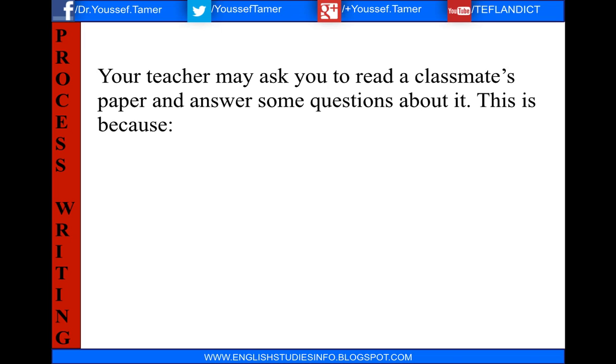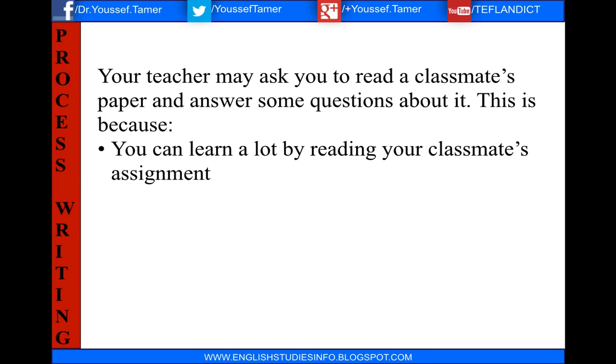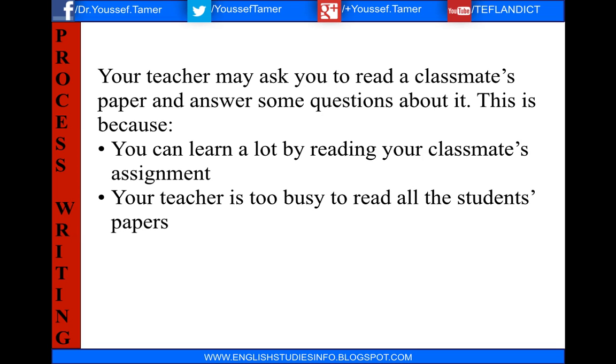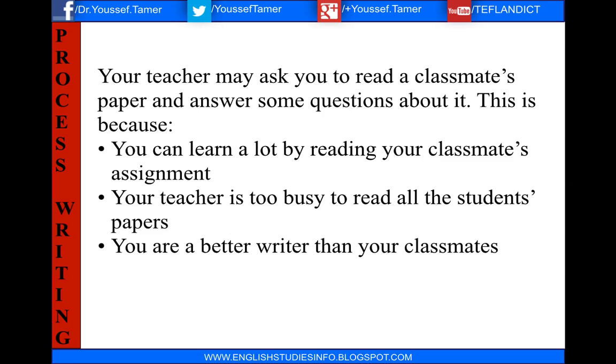Next statement. Your teacher may ask you to read a classmate's paper and answer some questions about it. This is because you can learn a lot by reading your classmate's assignments, or your teacher is too busy to read all the students' papers, or you are a better writer than your classmate. Of course, it is the first one. You can learn a lot by reading your classmates' assignments.